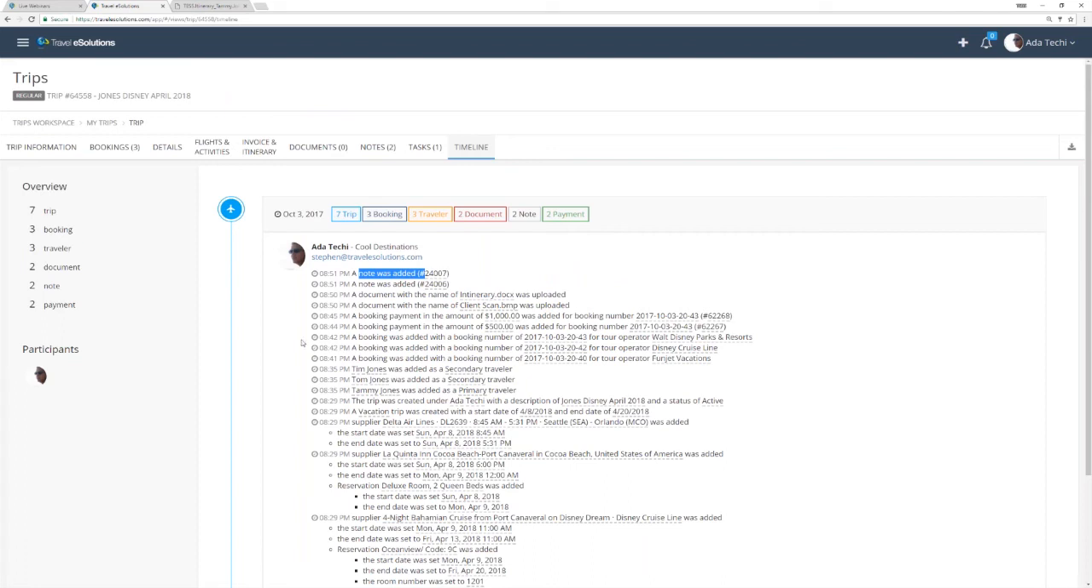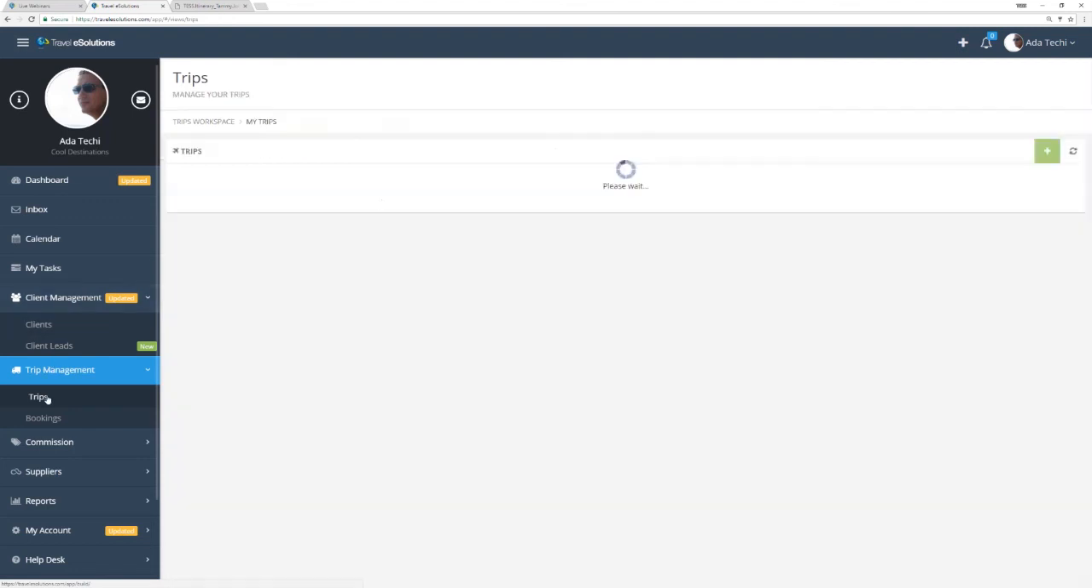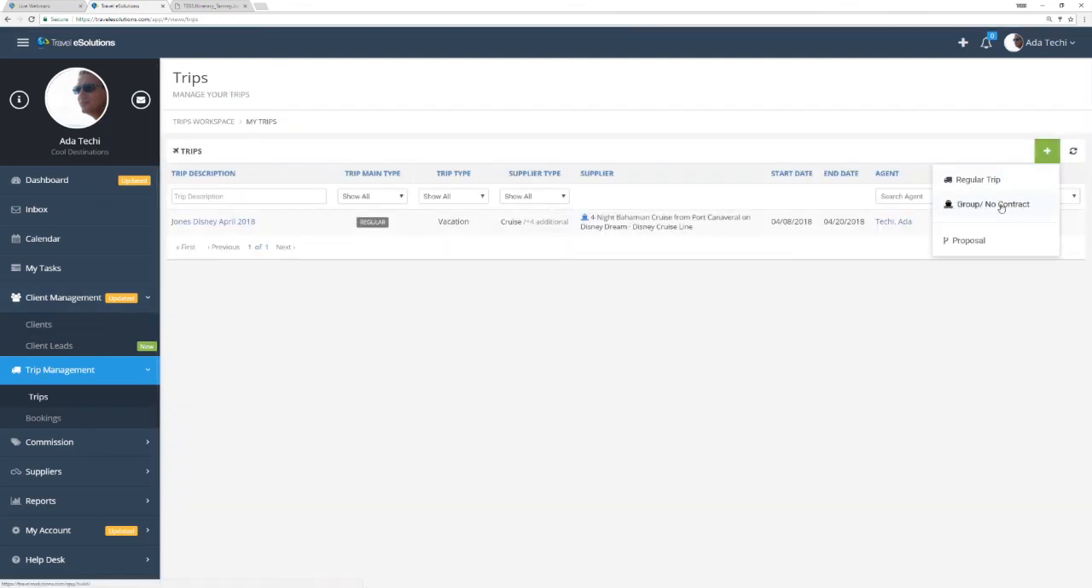So we aren't really going to have time to go into group trips very much, but I'll just touch on it at a really high level. You can create a group trip just like you create a regular trip. The difference is that you'll have trips within a trip. So each trip inside of that group trip we call a reservation.